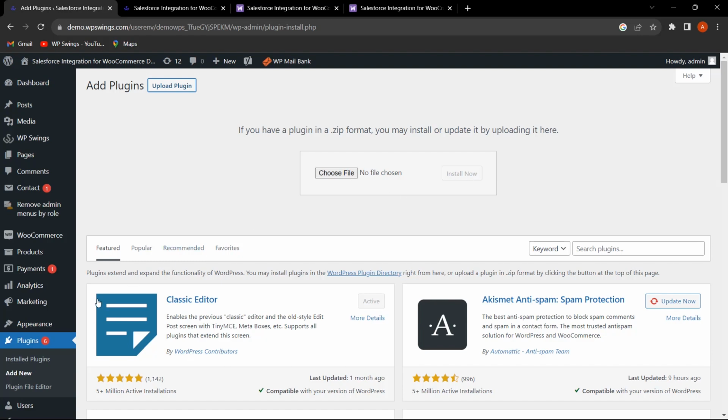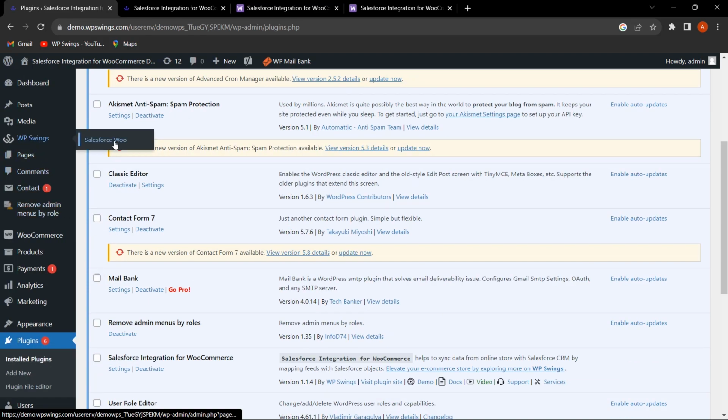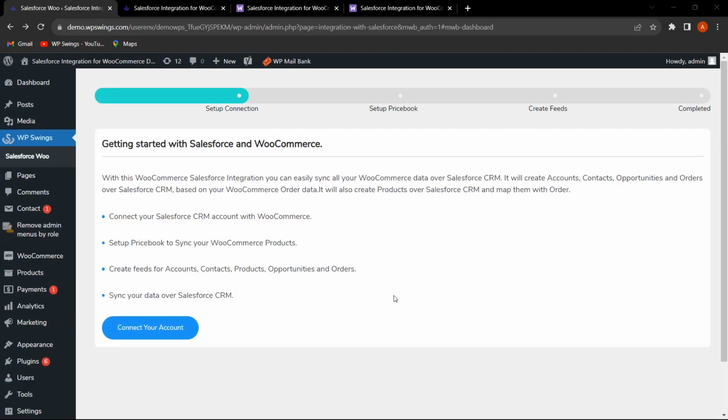For now I have already installed this plugin, as you can see here. This is the plugin, Salesforce Integration for WooCommerce. So this is how you can easily install and activate the plugin. From here you can go to the settings menu, or hover on WP Swings and click here. Once you have installed and activated the plugin and click on Salesforce settings, you will be redirected to this page.